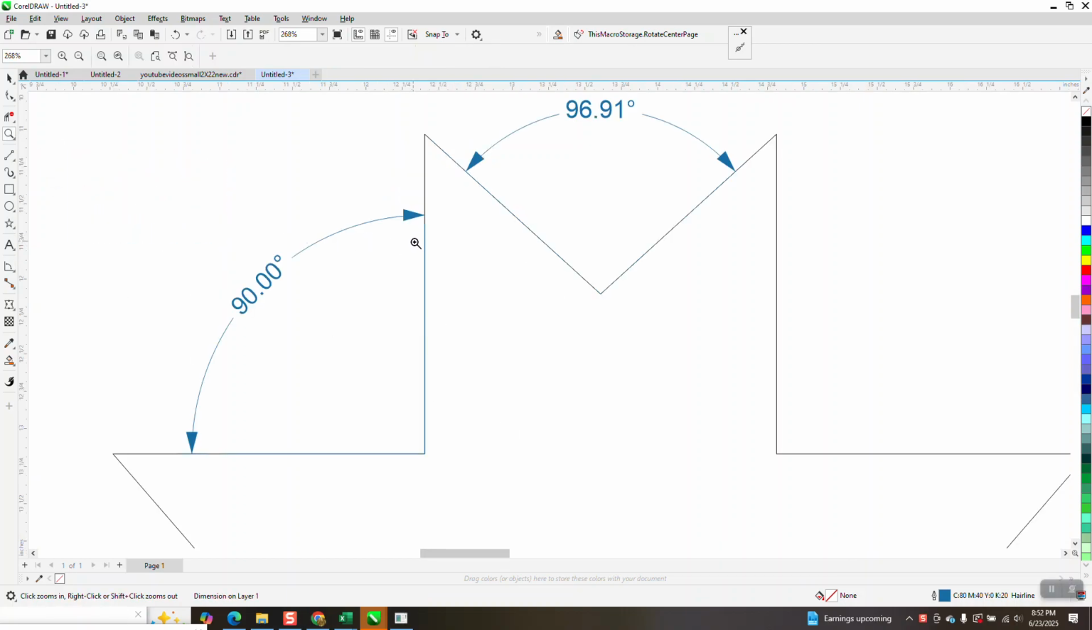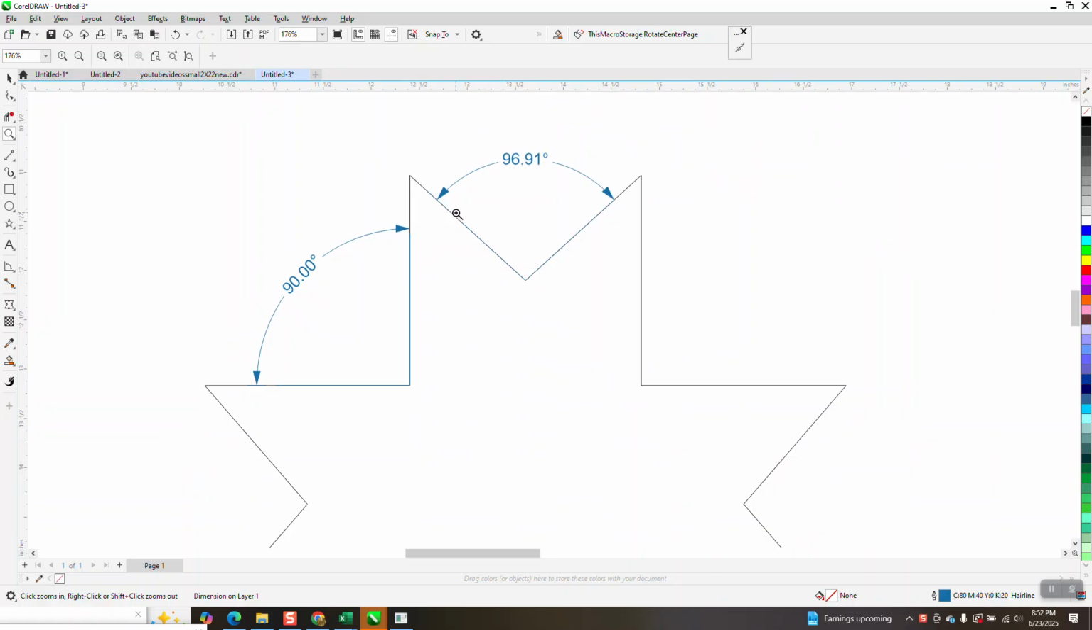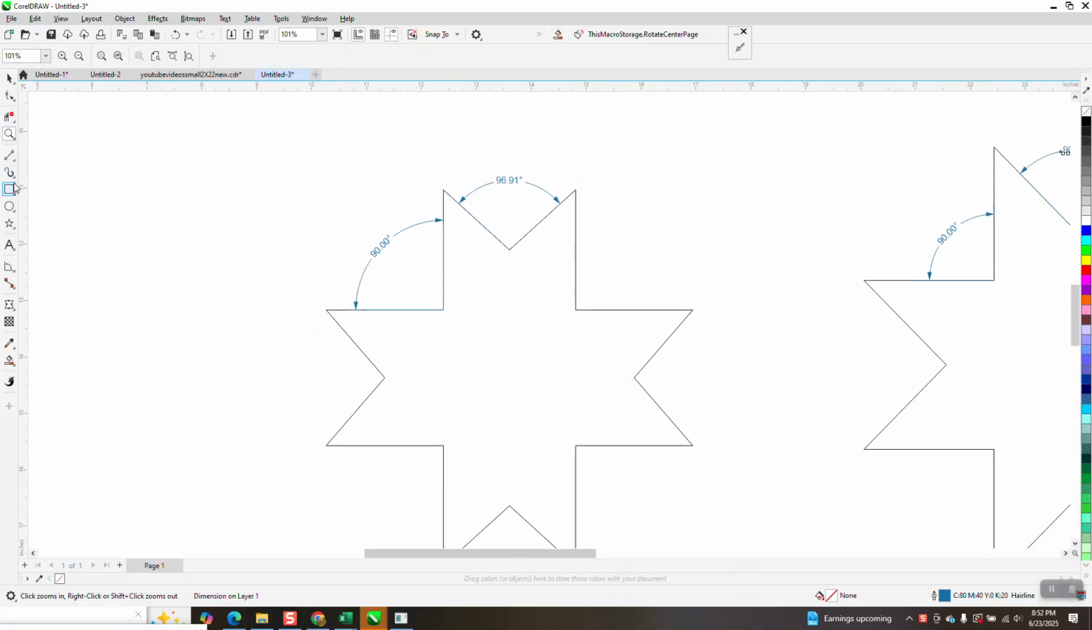Somebody sent me this file, and they're trying to draw this shape, but they can't get it to be 90 degrees at all the turns. I didn't check the other ones. And he told me how he did it. Get the angular dimension tool and go right there and go to there, and you see that's 90.